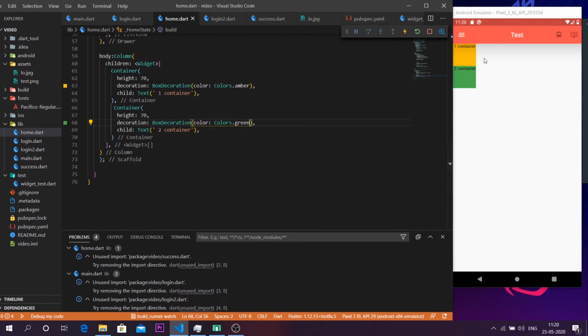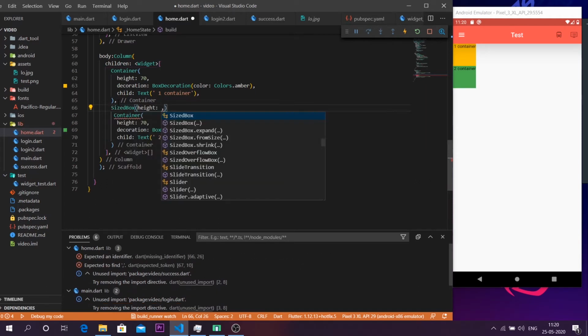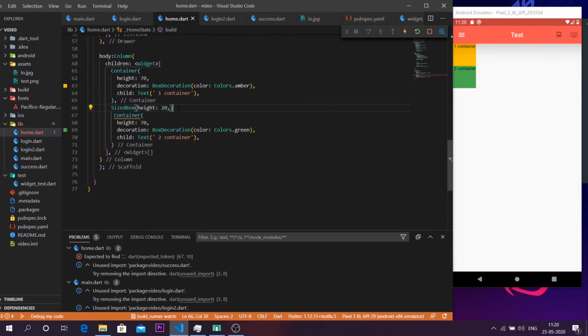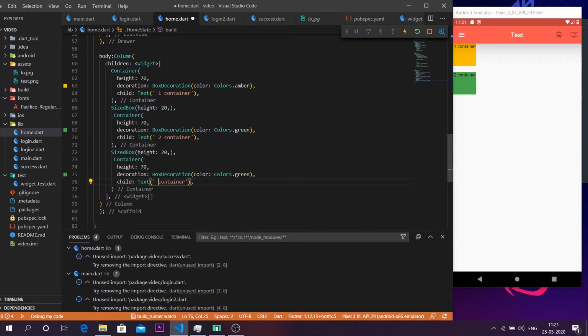And as you can see, there is no gap between these two containers. There's a workaround to have a gap between those. We will insert a sized box between those and set its height as 20. So yeah, currently we have a small amount of gap between these two containers. I will go ahead and paste another container also, so that you can get more idea about these. We'll call it container 3. Yeah. So the column places each of its children in a vertical fashion.